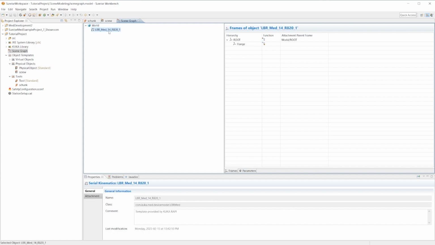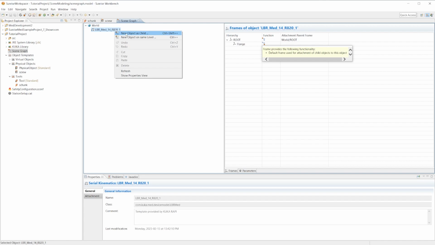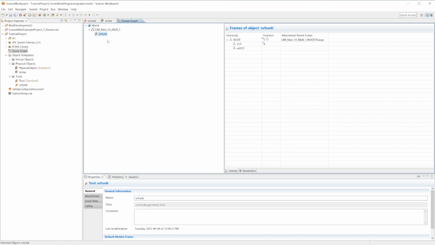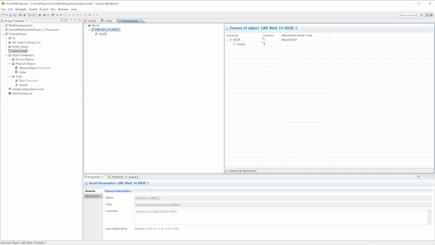robot object. And if we go ahead and look at this flange frame on the robot, we can see that there's an attachment point right here, and this says that it's used for the attachment of child objects. To do this, we can go ahead and right click on our robot object and say new object is child. This will allow us to click on our tool template that we created, and this will actually instantiate a shank gripper object. Now this shank gripper object is statically attached at the flange of the robot.